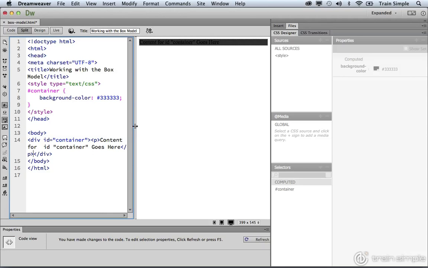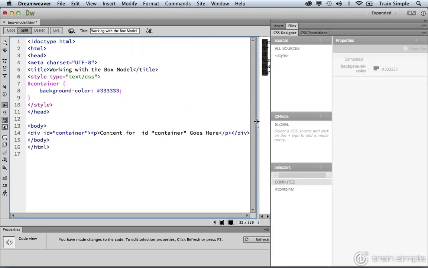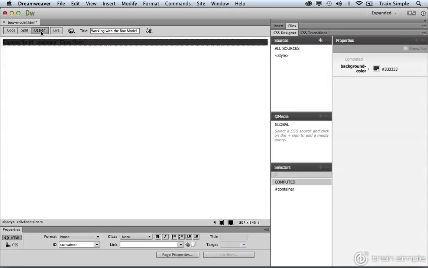So if I expand this a little bit so it's easier to read, you should see a div element with an ID of container, then a paragraph element. Okay, perfect. Now what we want to do is add a rule to that paragraph element so we can control it. Now we're going to create a descendant selector, so we can come over to the selector section of the CSS designer and click the plus sign.